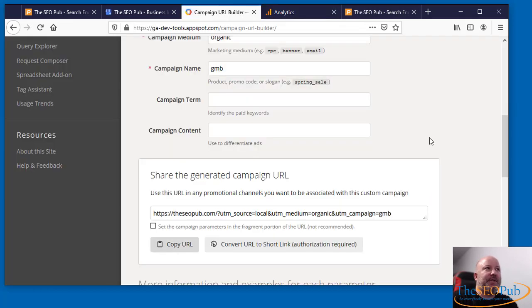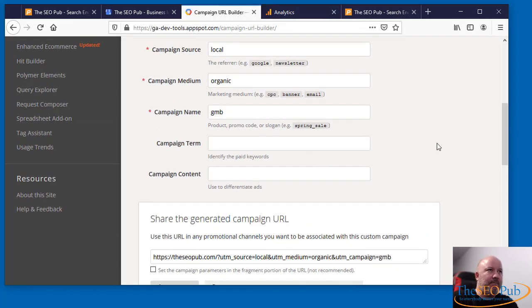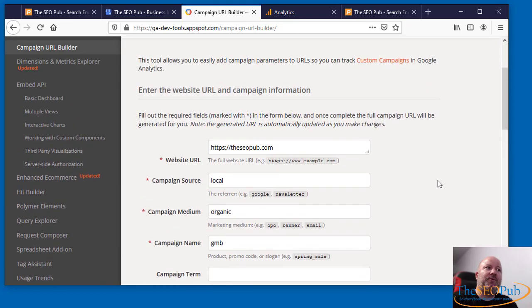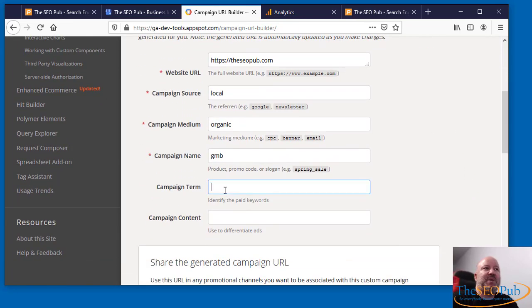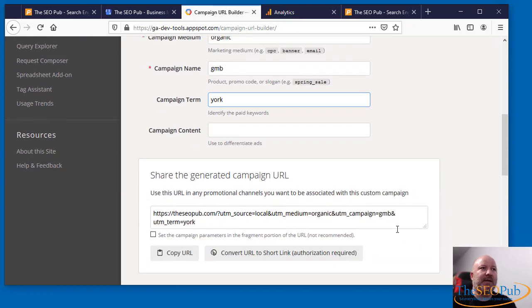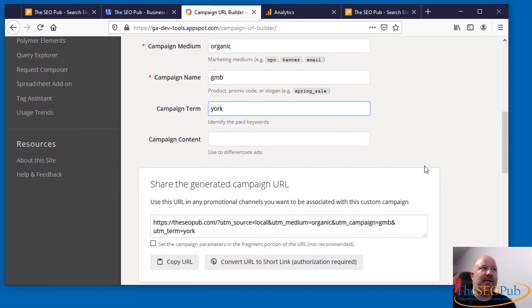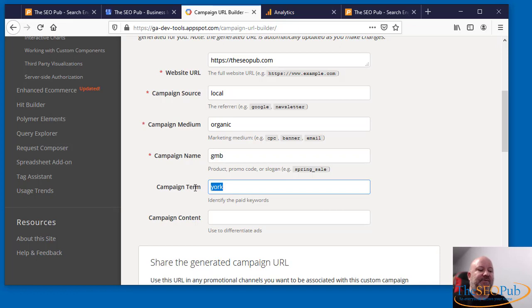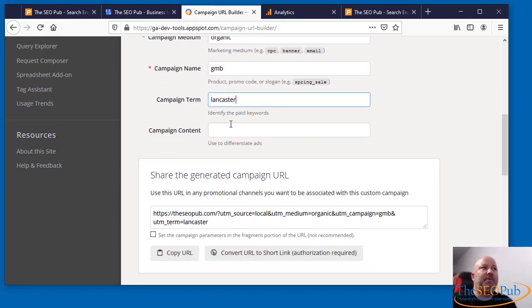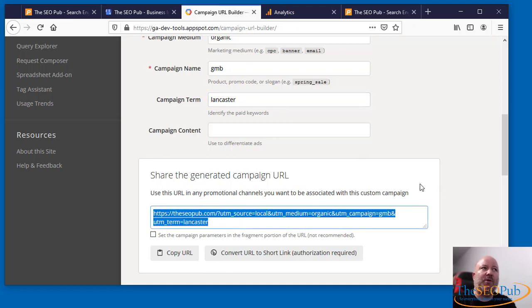Now, I mentioned that there are these optional fields here that you can use. What I use these for is, let's say you have a business that has multiple locations, so you want to break this down even further. So let's say I had a location in York. I would put that in here, and it's going to add in that term there. Then let's say I also have another location in the county next door, in Lancaster. Put that in here. This would be the URL then that I'd want to use on my Google My Business page for Lancaster.